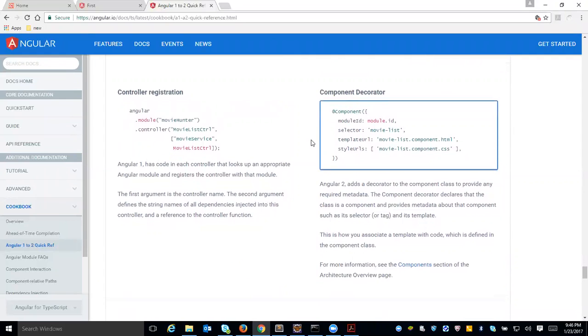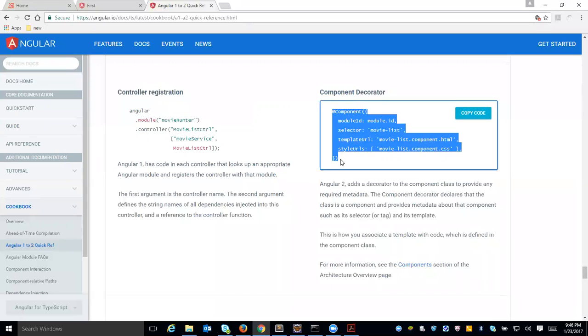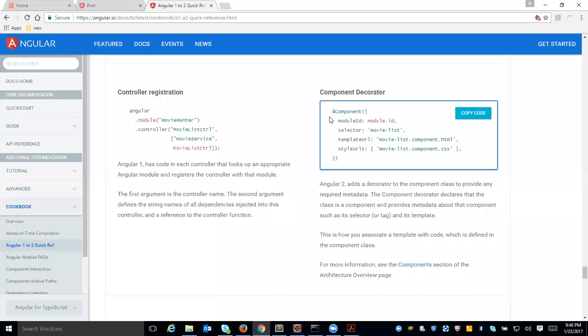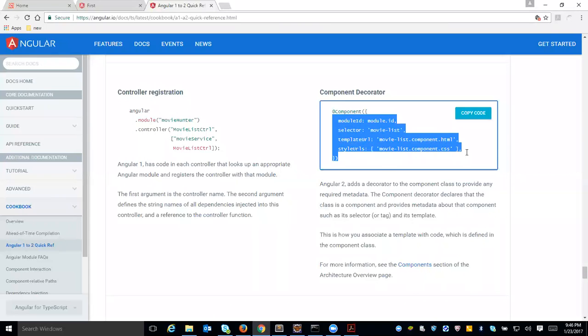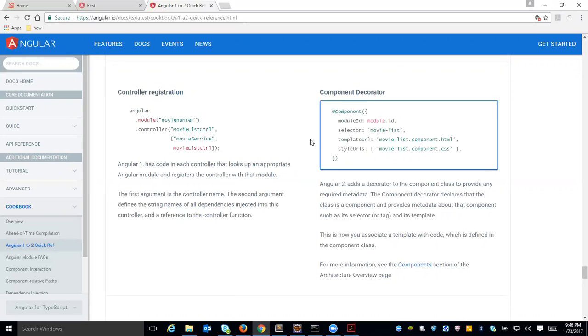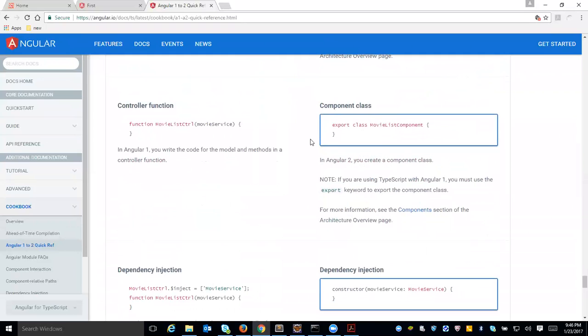Then how you create a controller: by using a .controller function, and after that you pass the name of the controller and all the dependencies. Now you create a component instead of controllers by using the @Component decorator, inside which you pass some properties which are kind of metadata for your class. Class is what? Component.